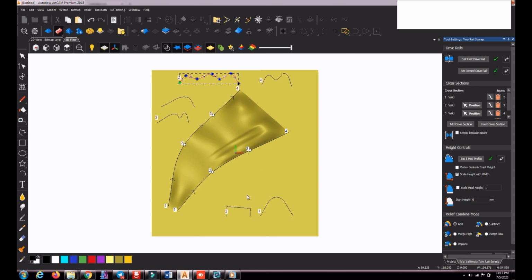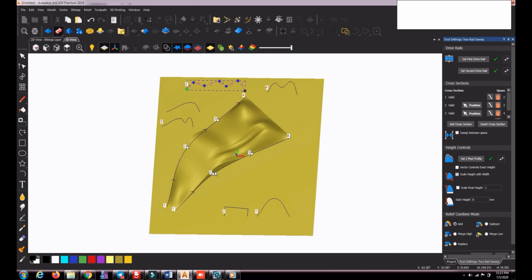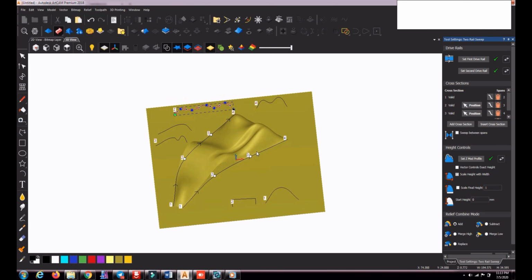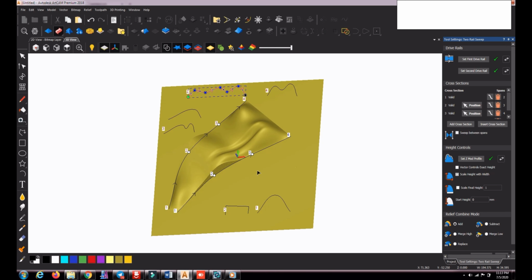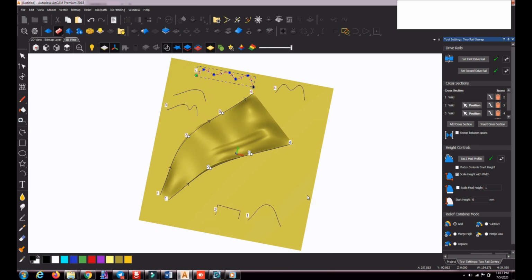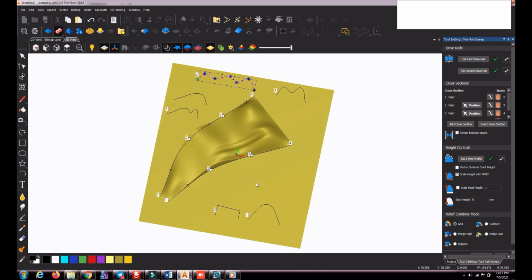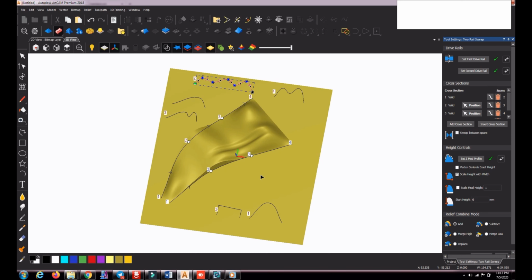So we can make more complex relief using the 2-rail sweep command. You have to practice it so that we can use it in appropriate places with appropriate vector creation, because the vector is very important. The shape of the vector is also very important, so that we will get the relief in the right manner.